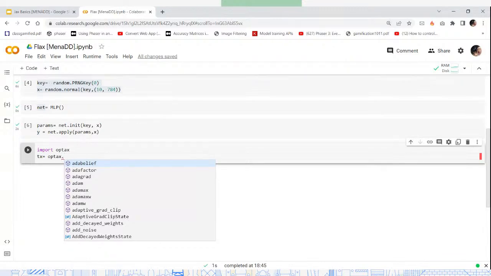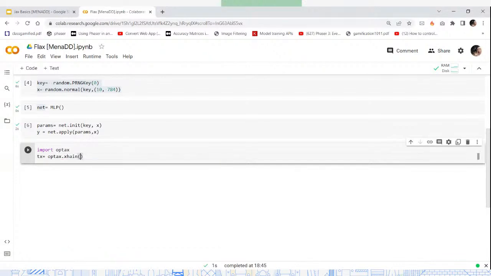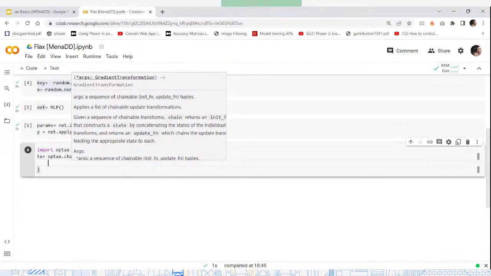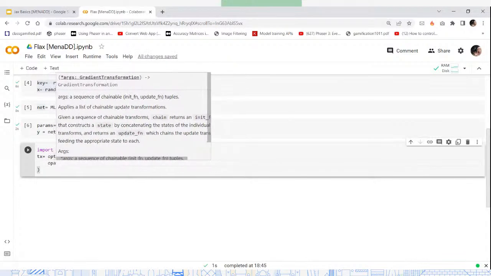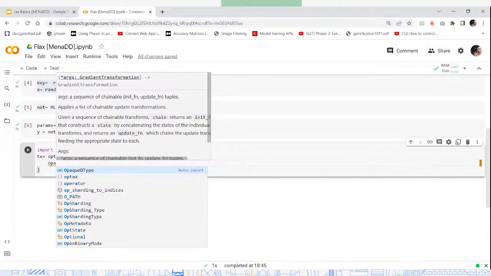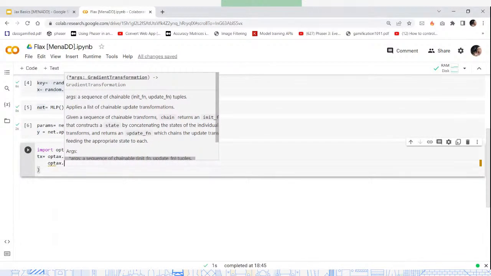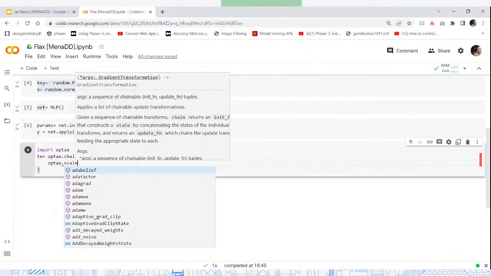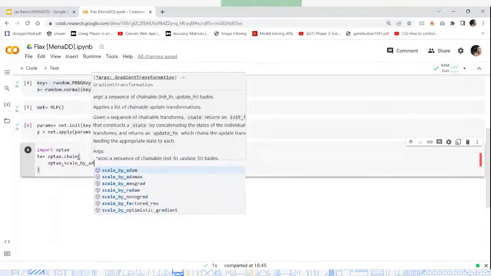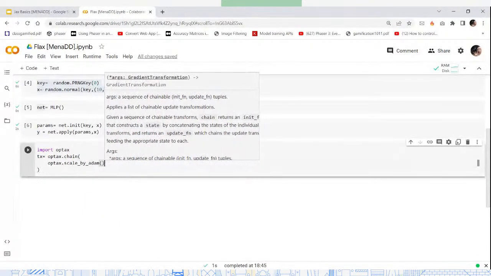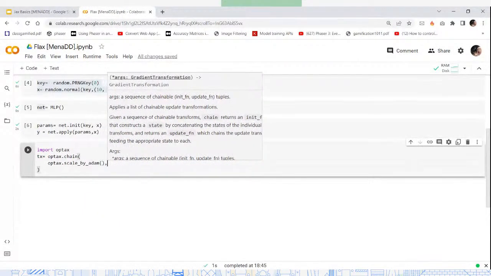To do that, I should call the chain. Okay, so here it's C. I'm trying to call the chain function. So let's say the Optax scale. Yes, I mean Optax dot scale by Adam. Okay, scale by Adam. So here is my function. So what is this Optax scale by Adam?